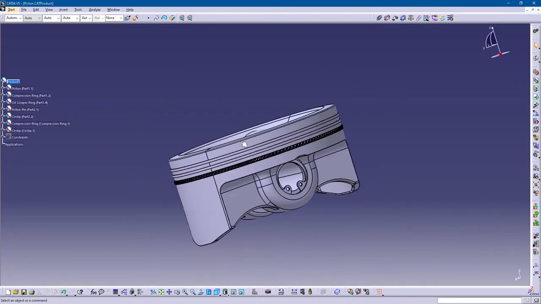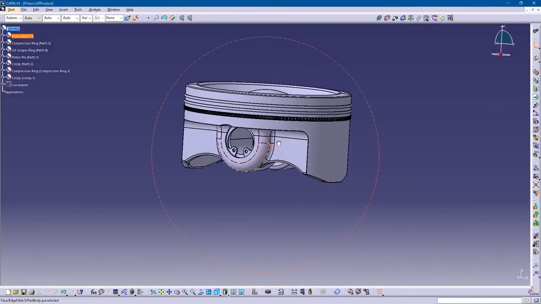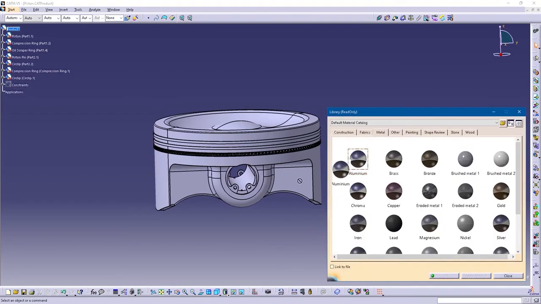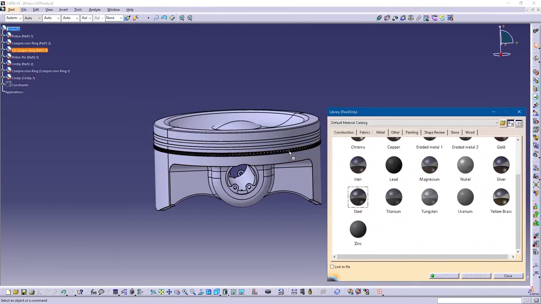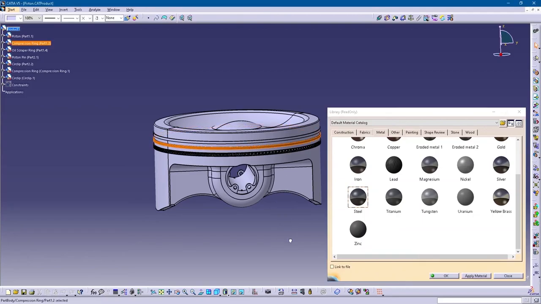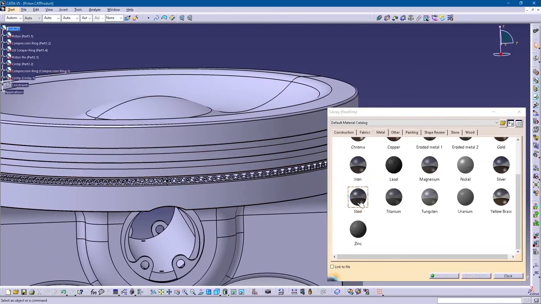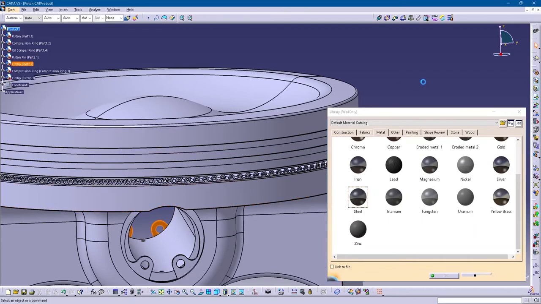Next step is to provide them materials. To provide a material, click on the apply material icon. Go to metal and drag and drop aluminium onto the piston and then drag and drop steel onto all the remaining parts. Close the material window.